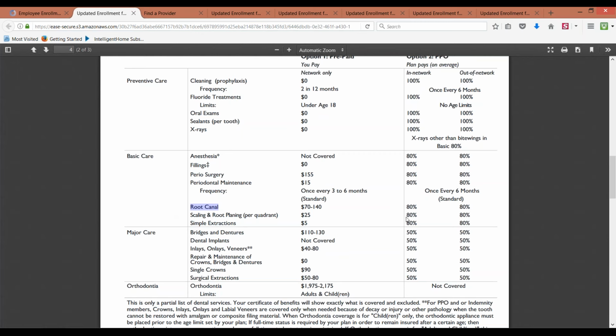Scaling and root planing is also covered here, which is also great because scaling and root planing can cost $600 or $700. We go down here to major care, right? And you see bridges and dentures, dental implants, and crowns, all covered at 50%. Your crown is $1,000, you pay 50%, that's $500, that's great. So this is going to cover all the things that you need under the PPO.